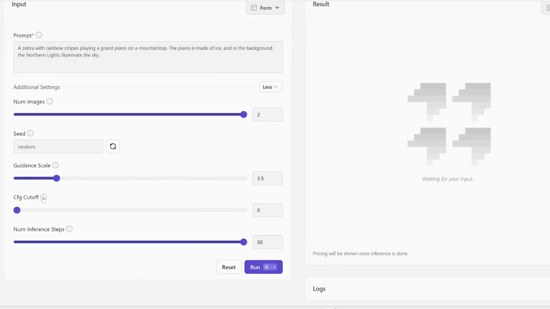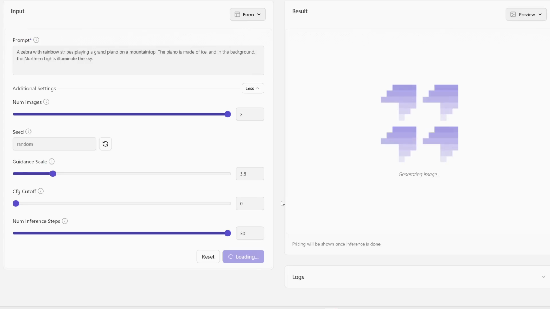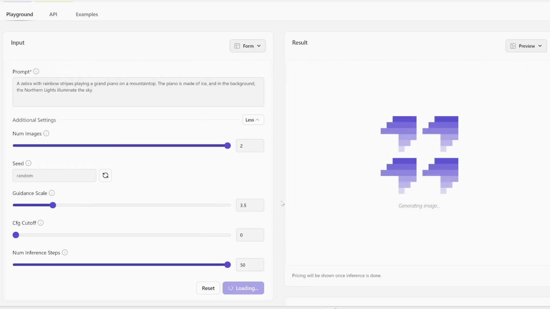And then the CFG cutoff, as you can see here, is the number of steps to not do CFG. So to not apply this guidance. So I'm just going to drag this to 0, which is the default, and then click run. Now at the time of this recording, it is free to generate images on this platform, but I'm sure you're going to hit a daily limit. And once you do, you can always switch to another platform, which I'll share with you in a second.